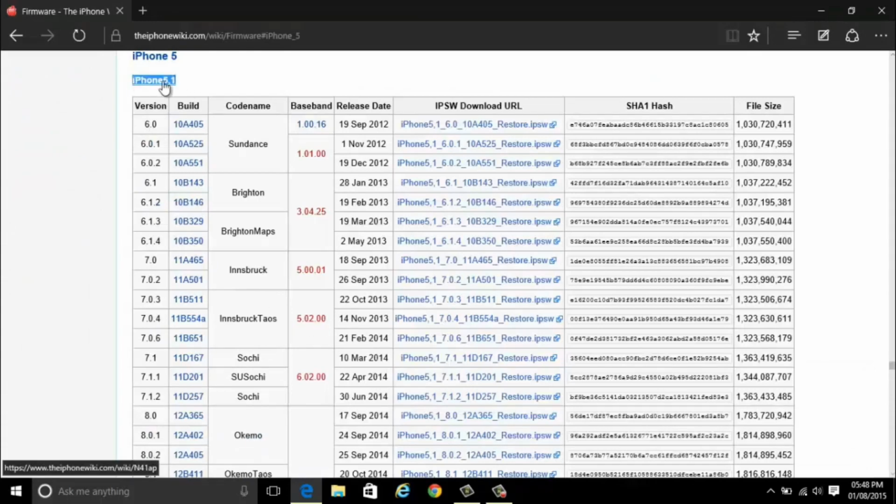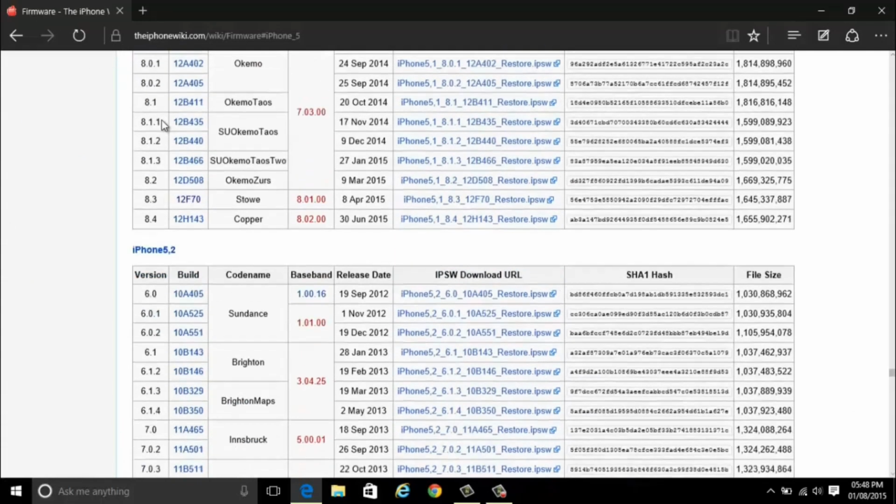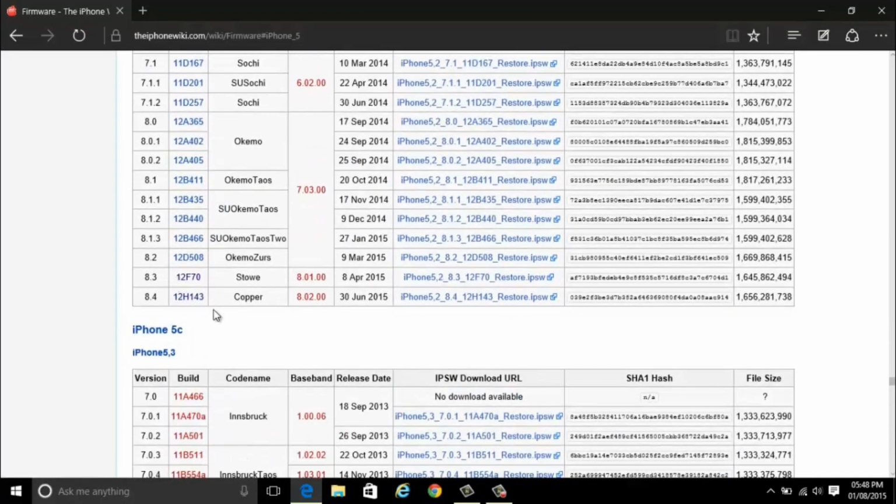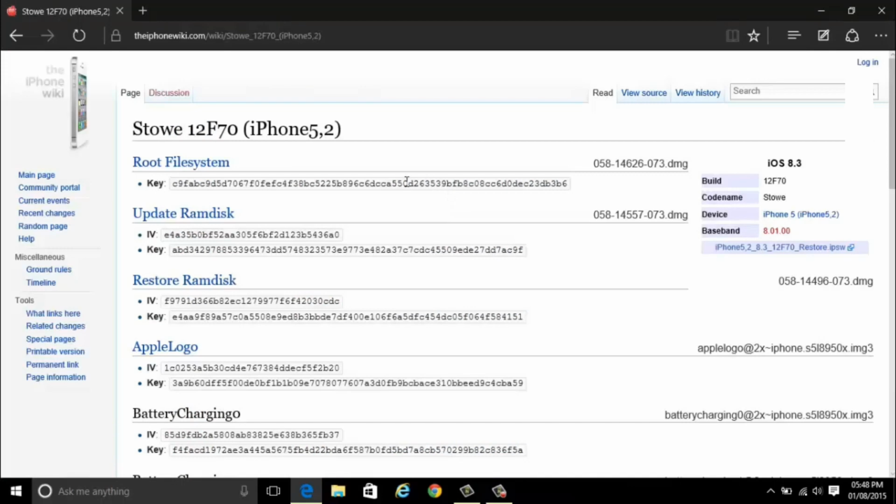Make sure it's the correct version, because there's iPhone 5.1 and iPhone 5.2. I'm going to be using the iPhone 5.2. Just click on the one you're going to be modifying, so 8.3 for me, and then just copy the key.